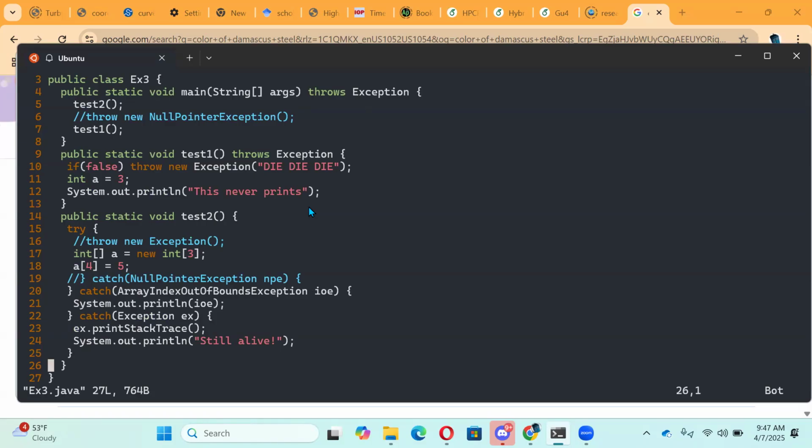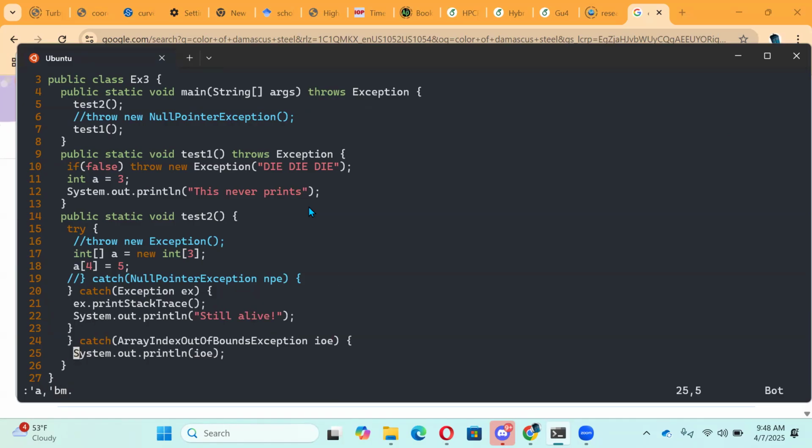Hold on. I messed up my indentation somehow. I guess it's that.